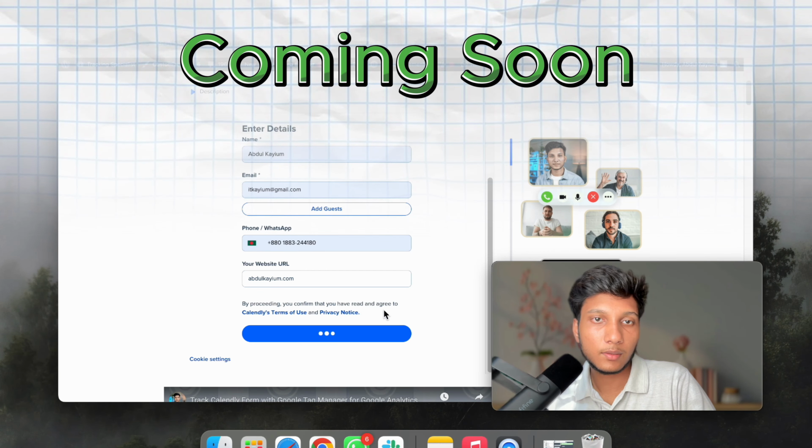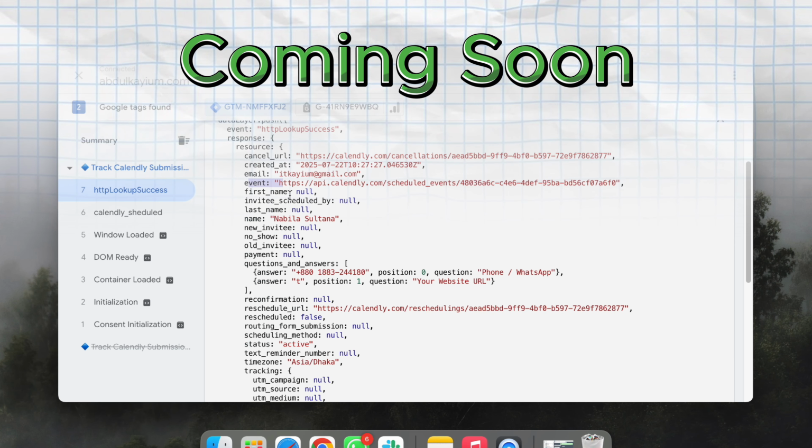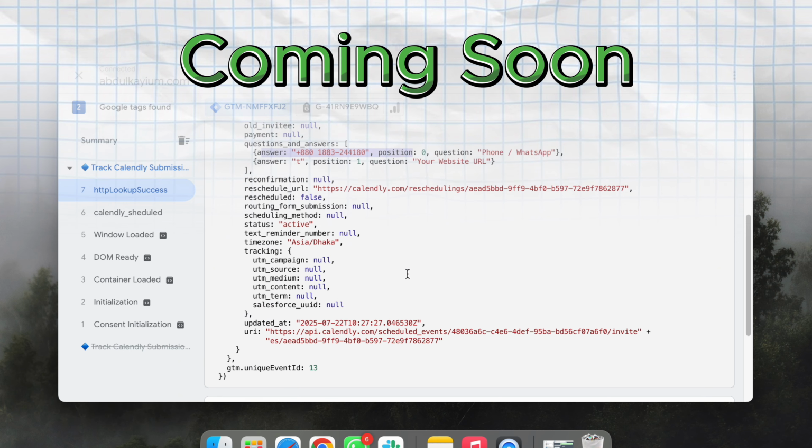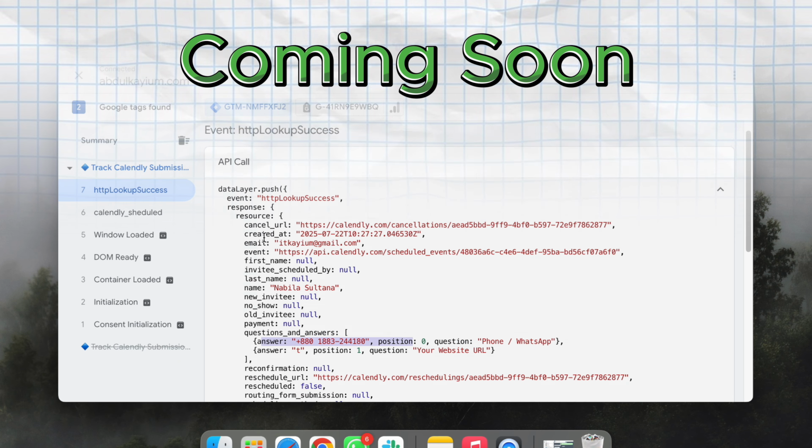Clicking here, schedule event, the user email, name, last name, first name. Also, here you can see user data, all of this necessary information.